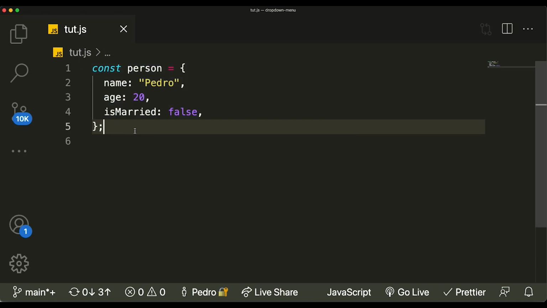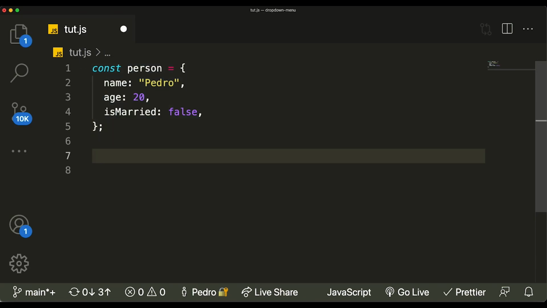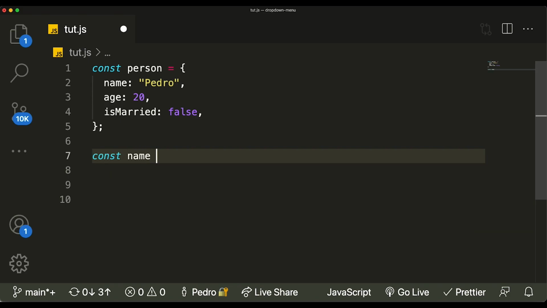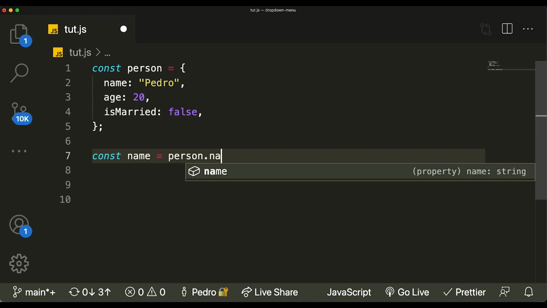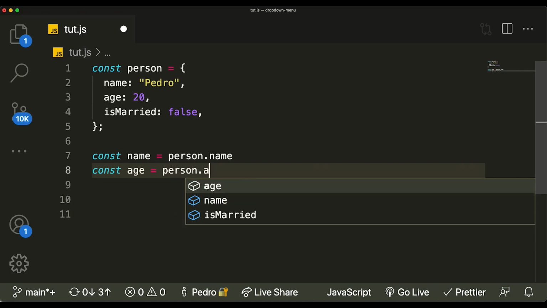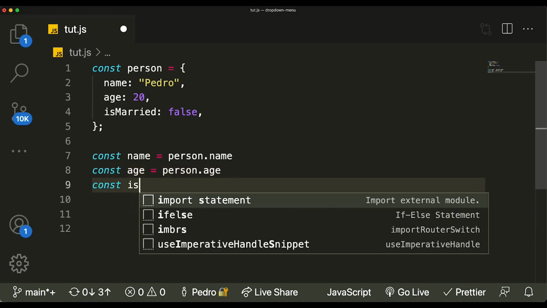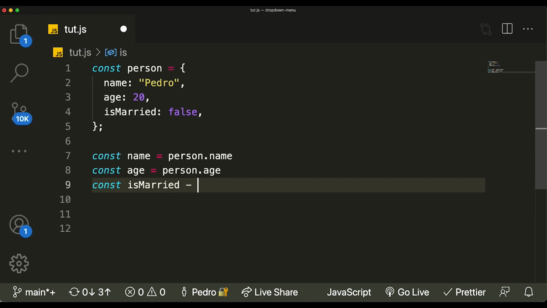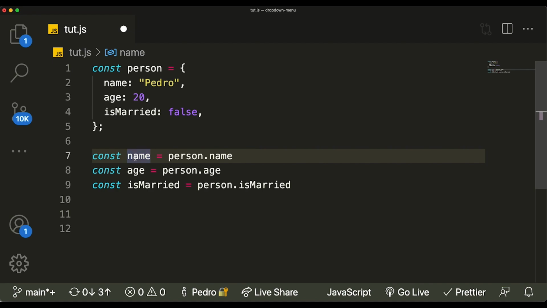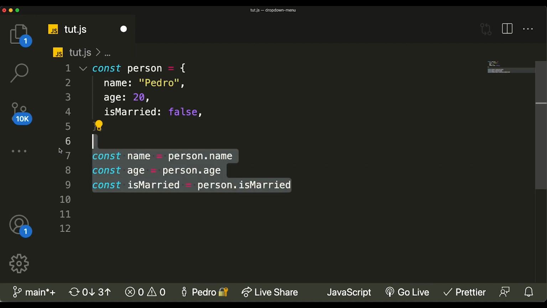And imagine if we want to create variables that represent specific values inside of this object. So usually, if you want to do something like that, you can say const name is equal to person.name, right? Then we say const age is equal to person.age. And then we say const isMarried is equal to person.isMarried. This works fine. We now have three different variables and it's all fine. But again, we run into the problem where this is taking too much space.